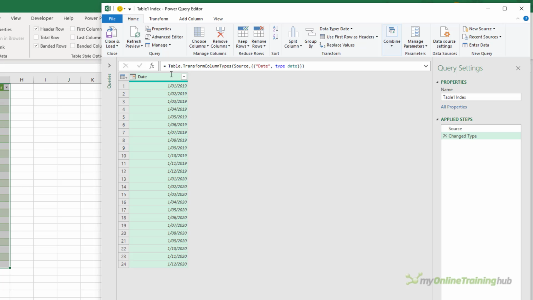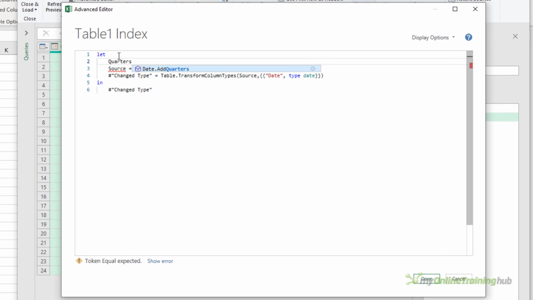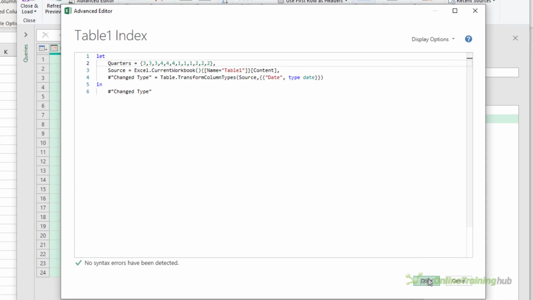I'll collapse this. So what I want to do here is open the Advanced Editor and I'm going to add my list. I'll call it Quarters. And quarters equals, and all I need to do is list the quarter numbers, one for each month. So January will be 3, February will be 3, March will be quarter 3, and then April, May, and June will be quarter 4, July, August, and September are quarter 1, and October, November, and December are quarter 2. So that's my list. Add a comma, click done.